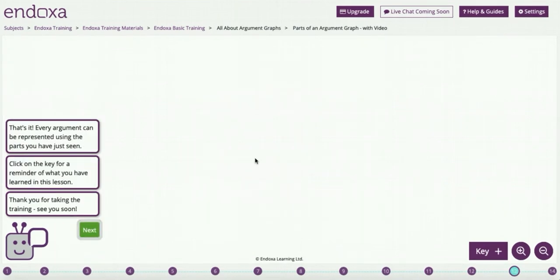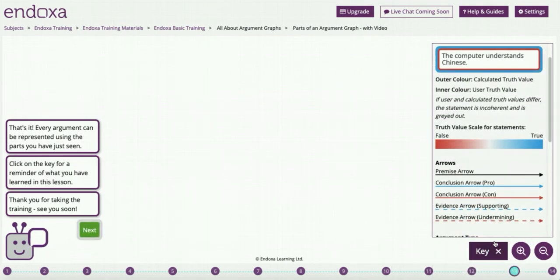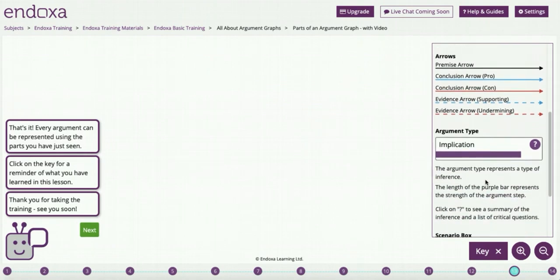So that's it. Every argument can be represented within Indoxa using the parts that you've just seen. As a reminder, you can always click on the key to see what all the colours in the boxes mean.